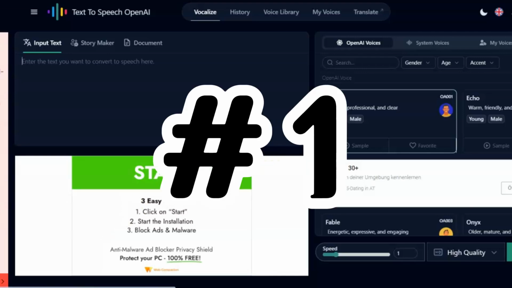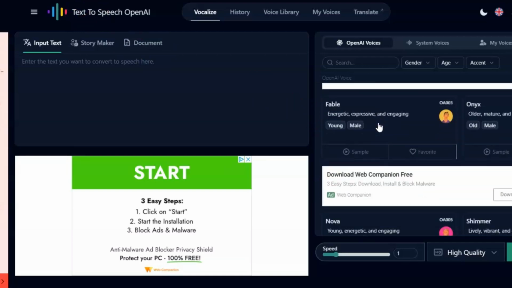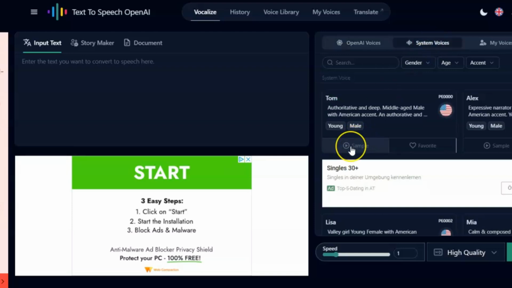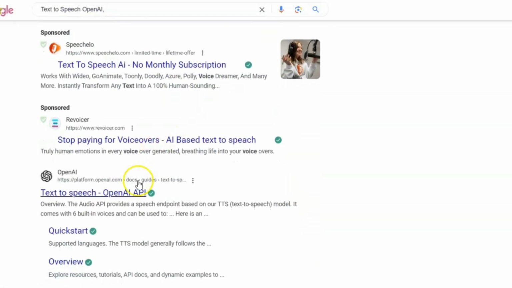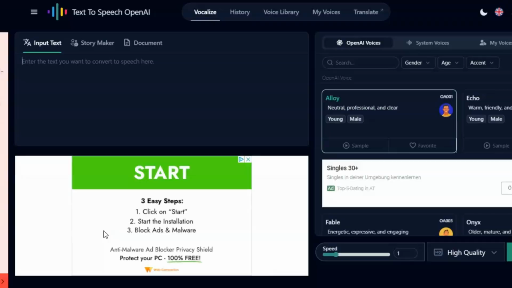My top pick, the number 1 AI text-to-speech tool, Text-to-Speech OpenAI. This tool is a game changer. It's completely free, offers a range of emotional voice options, and works seamlessly on both desktop and mobile. Just Google Text-to-Speech OpenAI and click on the second link that pops up. The interface is super simple to use. I tested out a voice named Tom, and it blew me away.